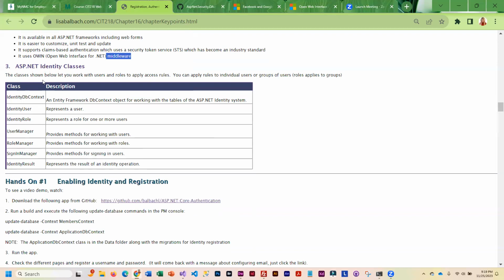Once we get to the point where we are going to work with user roles, we can have identity users. We can use identity role, which is actually what we're going to do. So we can have a role for one or more users. And you can kind of see these different classes that we can use. And you will see some in action as we get our role system up and running.